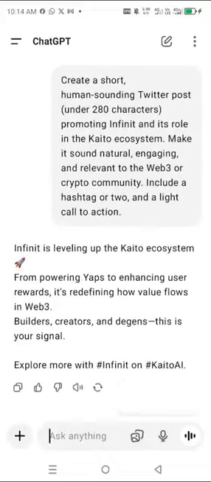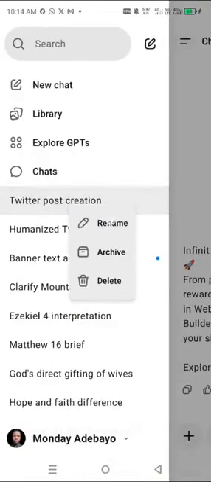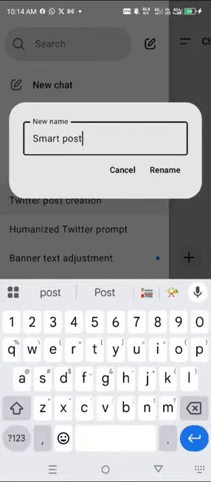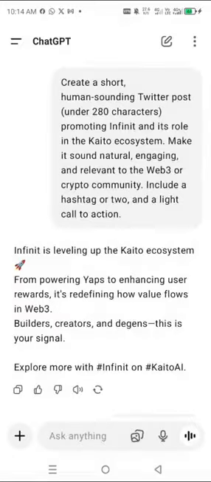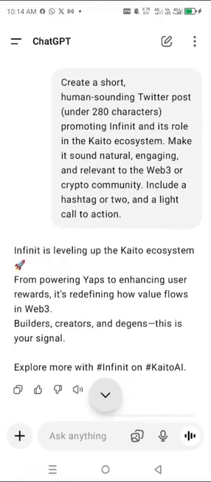So that's simple. All right, and also you can even rename this to smart post, so that you can always come here and just say generate, and it will just generate you another post in regards to that particular project. So that's just how it works. All you just have to do is rename the project from this to that, and that's it. I believe that's clear. All right, so this is how you basically generate your post.